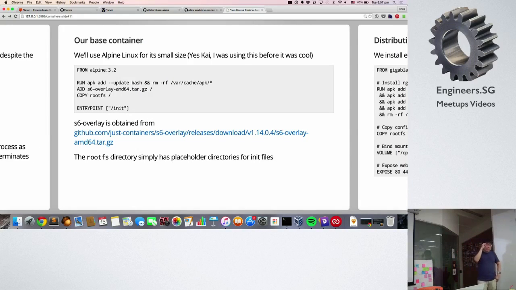So first, you start off by defining a base container. We just use Alpine Linux for this, Alpine 3.2. And then we just directly add the S6 overlay to it. And that's the end of our base image. You can just load the tarball into the image using add. And yeah, that's it. Just curious, how big is this image?